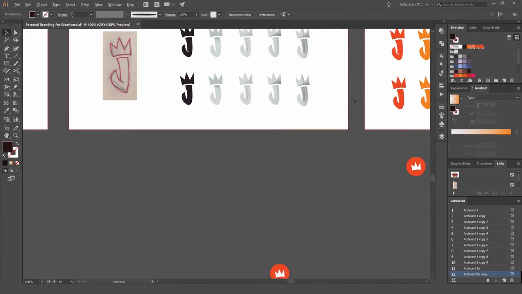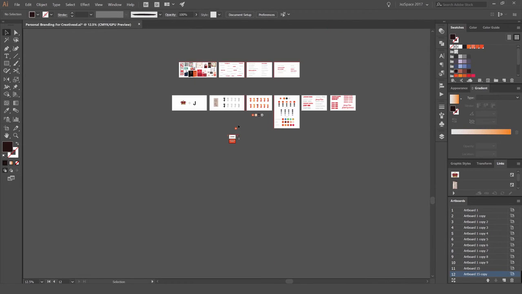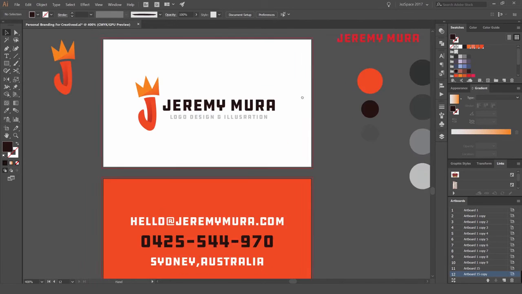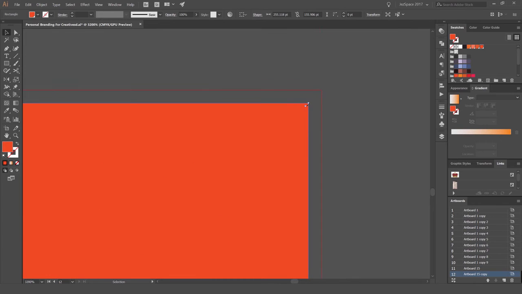But the thing is, it's going to edit it on all the documents. You see that? It's going to add that bleed, which we don't really want. But that's how you're going to make it. You can make a new document, but I'm just showing you for the sake of this class.